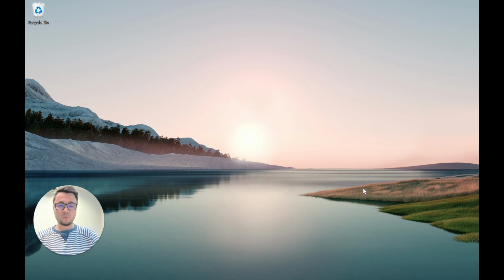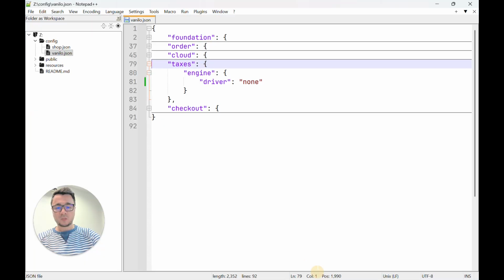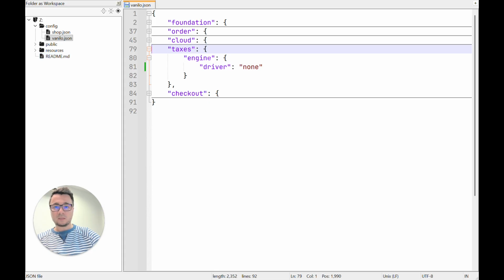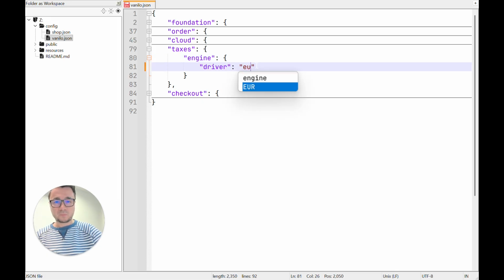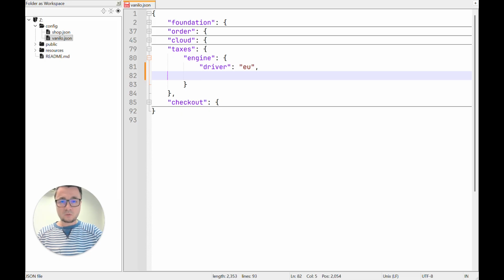Now, if you want to enable the EU tax engine, then you need to open your shop repository and go to the Vanilo JSON configuration file and go to the taxes, not Texas, like the state in the US, but the taxes section, and change the driver to EU. This is the European Union VAT tax engine. And you also have to add your domestic country, which is the country you're operating as a merchant. So this is basically your company's registration, your home country, in fact.